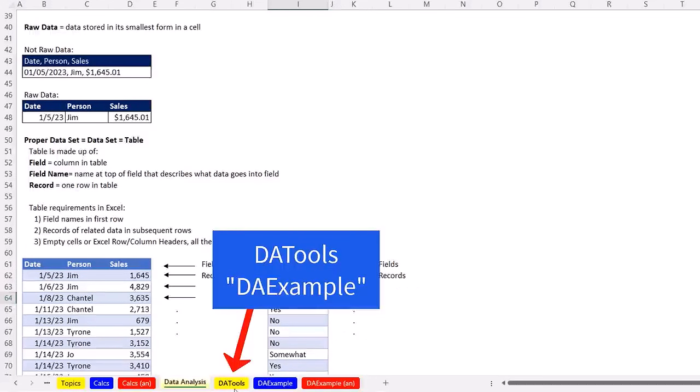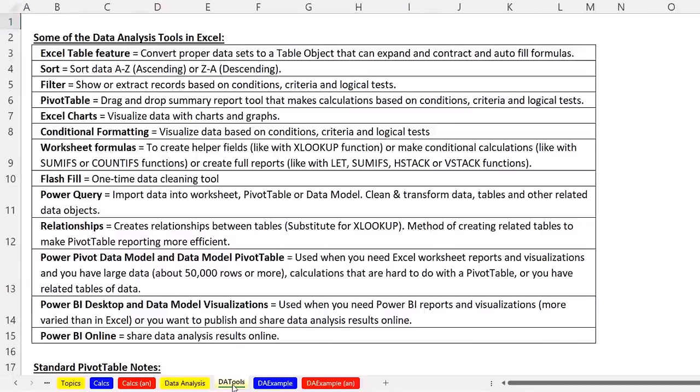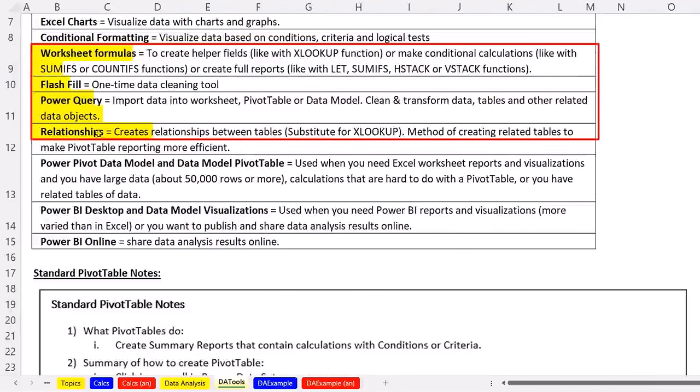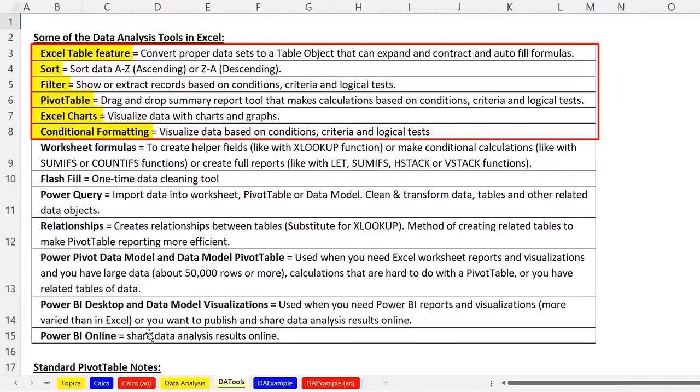Now we want to click on the sheet DA Tools. Now here's a list of some of the data analysis tools in Excel. And throughout the class, we'll learn about all of these tools. In this video, though, we will see the Excel table features: sort, filter, pivot table to make reports, Excel charts to visualize, and conditional formatting to visualize. Now, all of these notes on this sheet are also in our PDF notes.